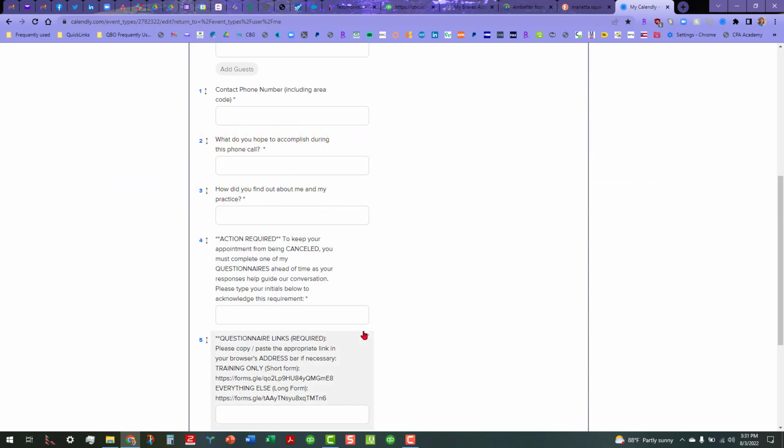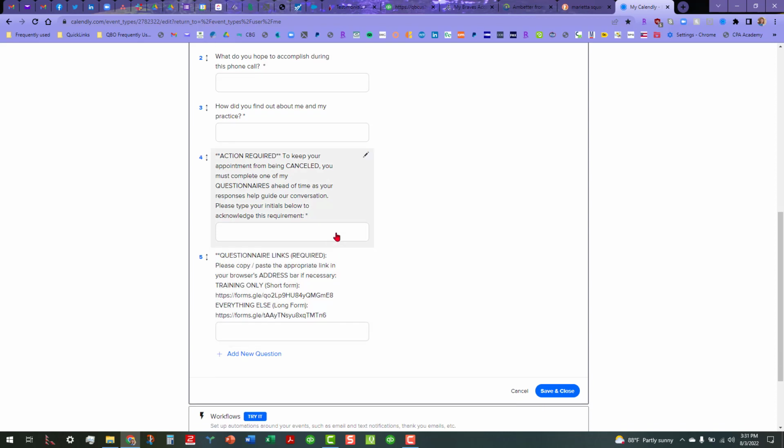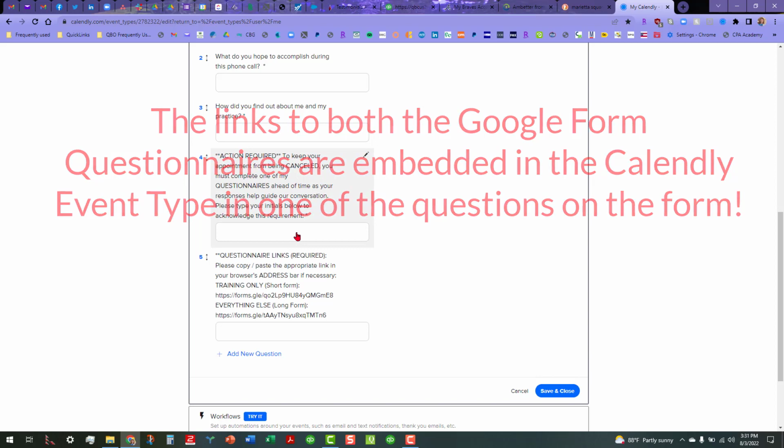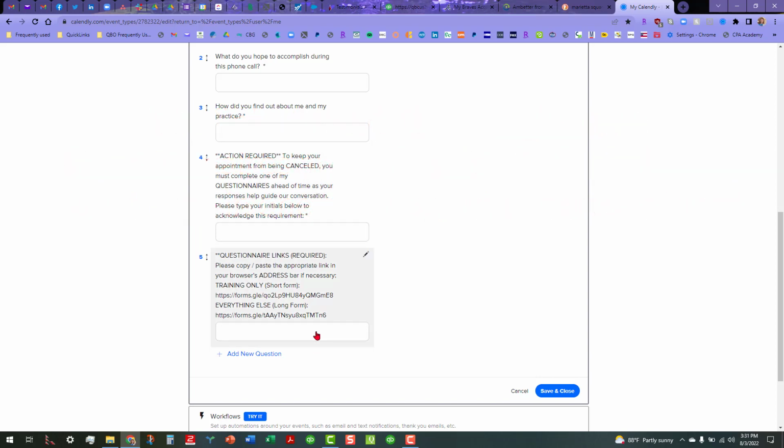If you go down here to question 5, I put a short answer here because one of the requirements that I have is that in order for them to keep their appointment from being canceled, they must complete one of those questionnaires ahead of time. And what I did is, remember the short form, the training only, I embedded that link in here as well as the long form. So I have the links to both of those forms in here. They are required to answer this, because that shows me that they're paying attention, and it's also a way that I can weed out tire kickers.